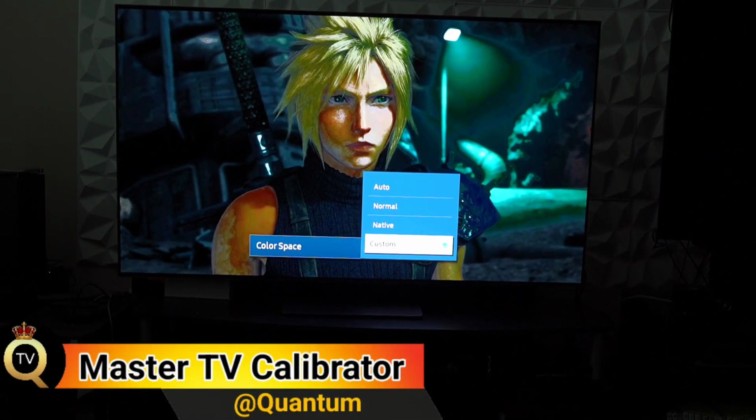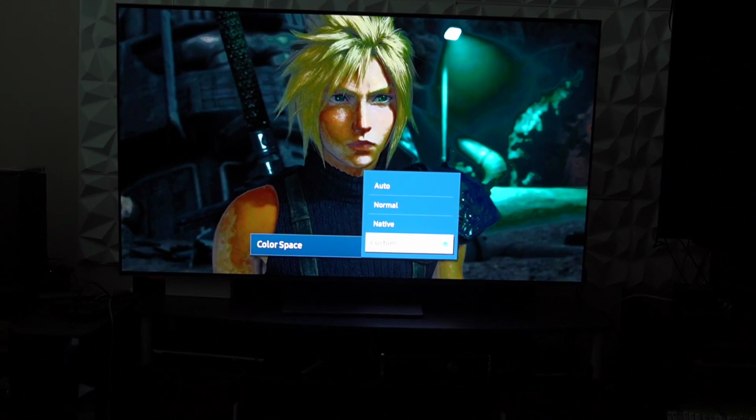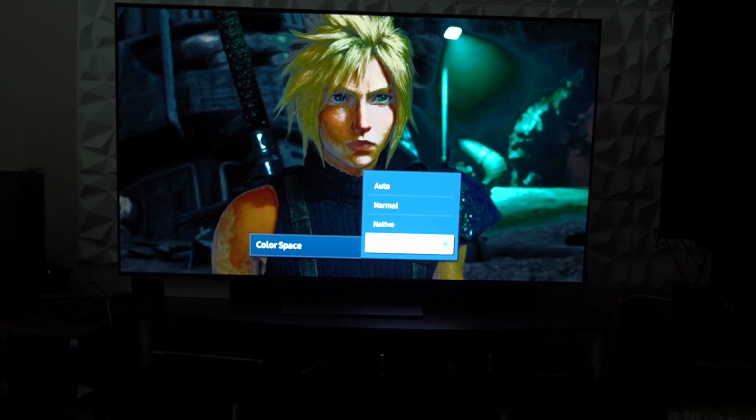The Samsung S95B has an extreme posterization issue. I'm going to show you how it happens and what modes are not affected by it.